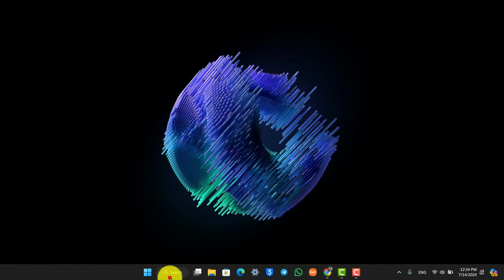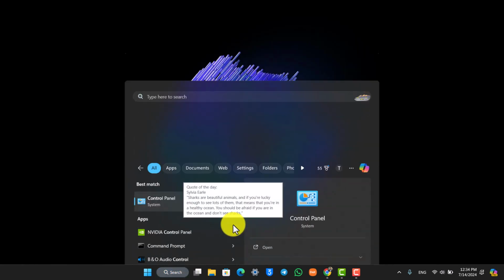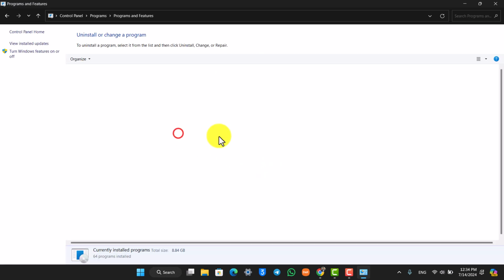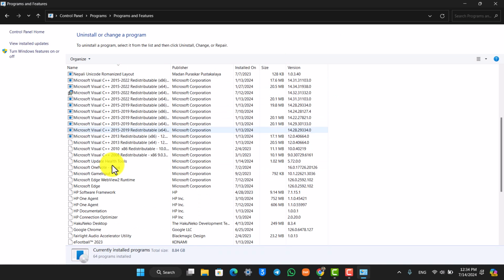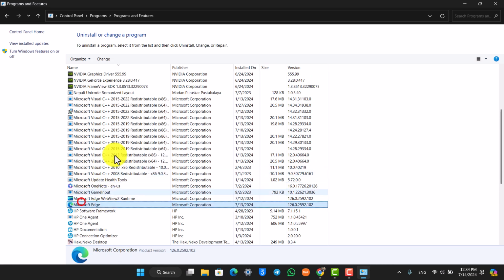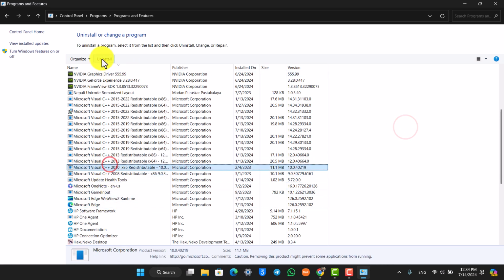To uninstall OneDrive, you can go to your search bar and simply open up Control Panel. Once you open Control Panel, under the Programs tab, you want to go to uninstall a program, and from here you simply want to search for OneDrive. In my case, I have already uninstalled OneDrive, so you're not seeing it here. But if you have OneDrive still, you can select that and click on the uninstall button right at the top.